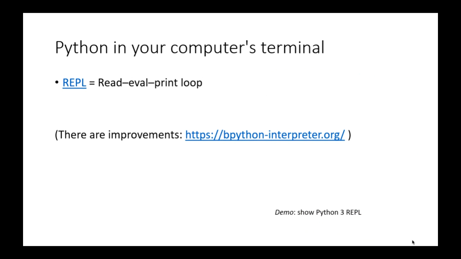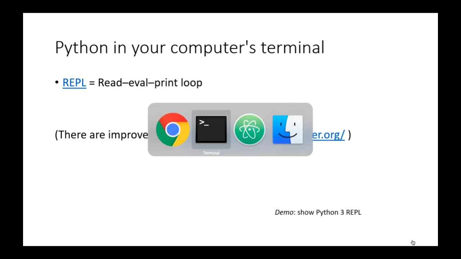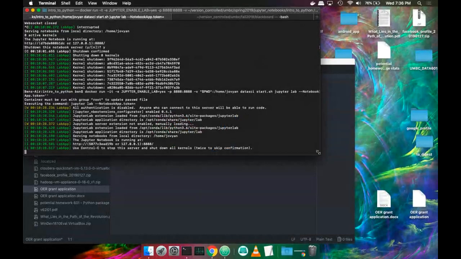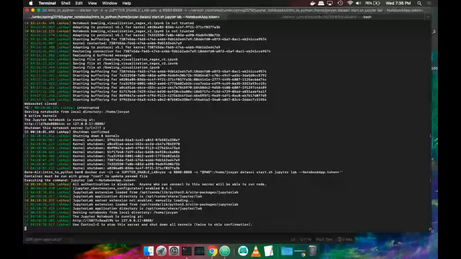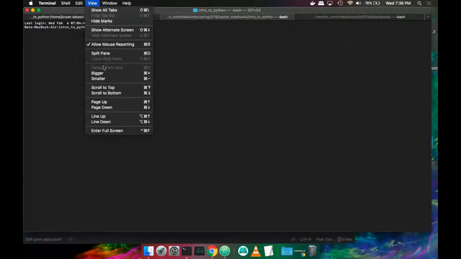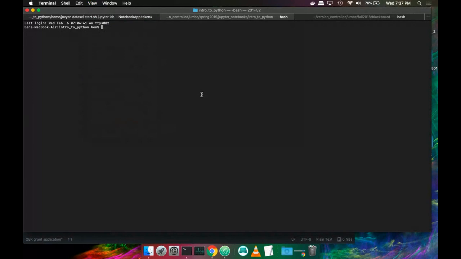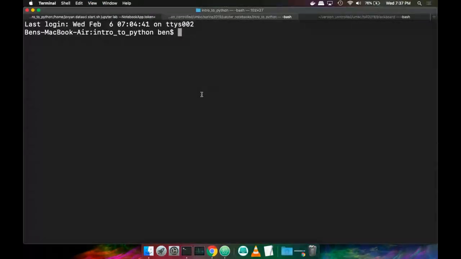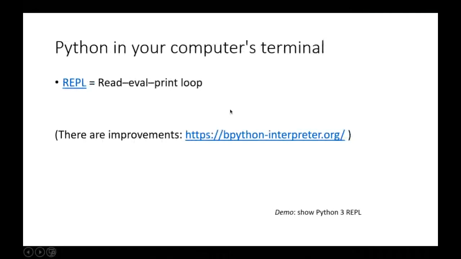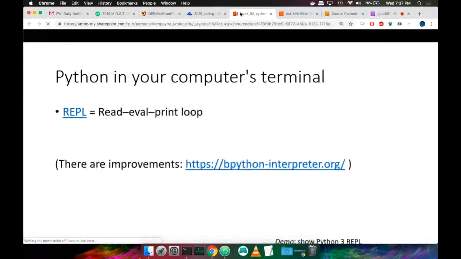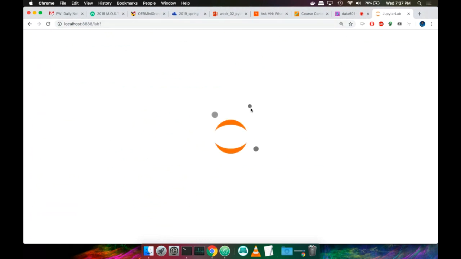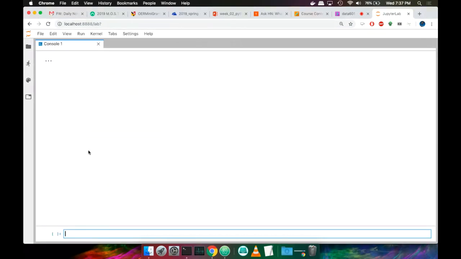All right, so I'm going to show you the Python interpreter. I'm going to make this really big. I don't even know if I have Python. All right. So I'm going to close these tabs so they're not relevant, and open up a console.